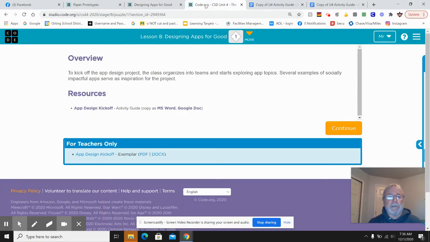So the first thing we're going to do is look at the overview to kick off the app design project. You're going to organize into teams and start exploring app topics. Several examples of socially impactful apps serve as inspiration for the project. Now remember, this video is really not designed for a group project because it's usually the individual looking at the video, so if you cannot work in a group, you can go ahead into this project as one person. Just do it on your own, and this saves you the collaboration part of it.